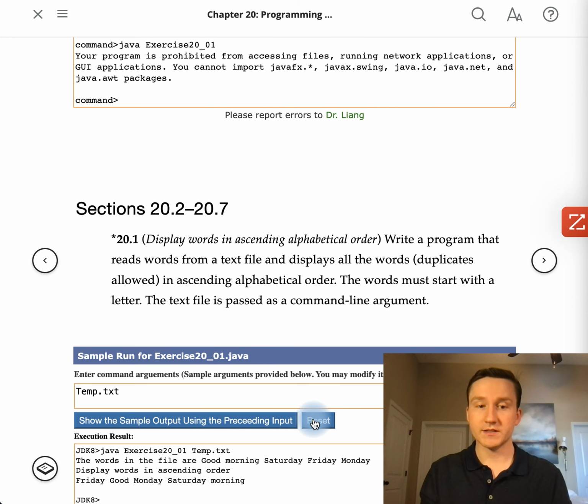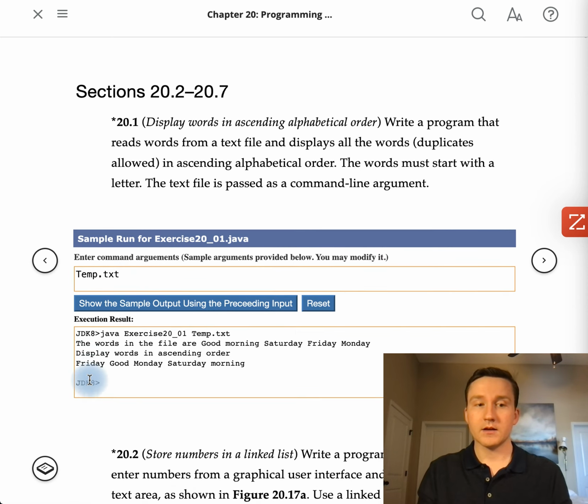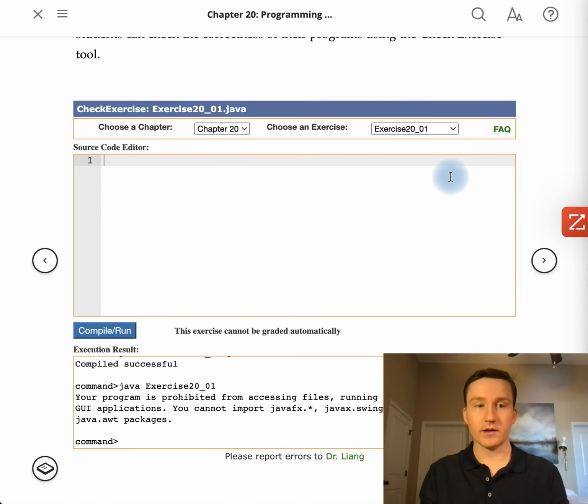Here we can go ahead and reset, right? And this is the output from the program, right? The words. And here is our input. Just a simple text file. That's what we need to read in. Okay? So we're going to go ahead and get started here.